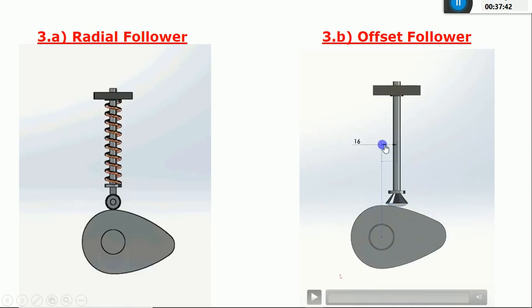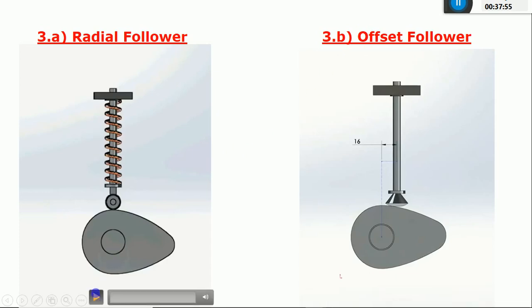There is a slightly offset towards right, so I can call it an offset follower. So this is very important. We are going to solve some problems on this radial follower as well as offset follower. If you want animation, you can see the animation.